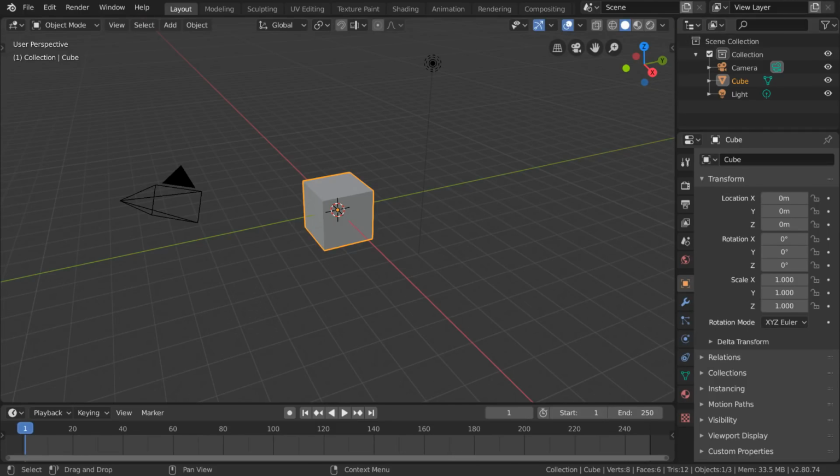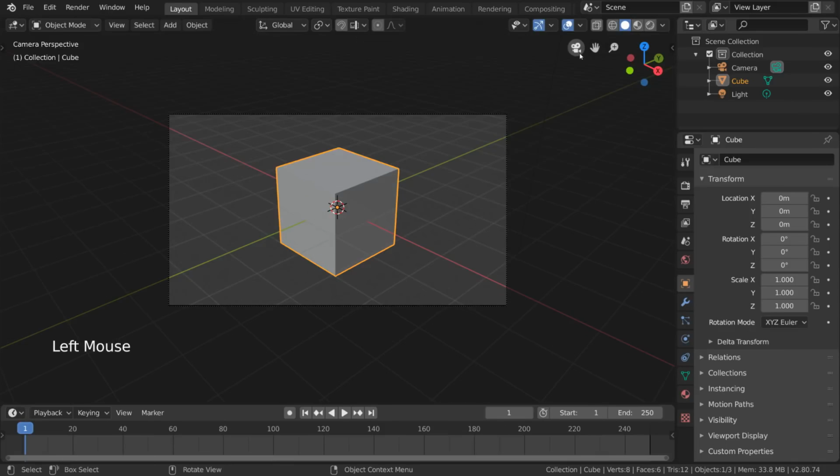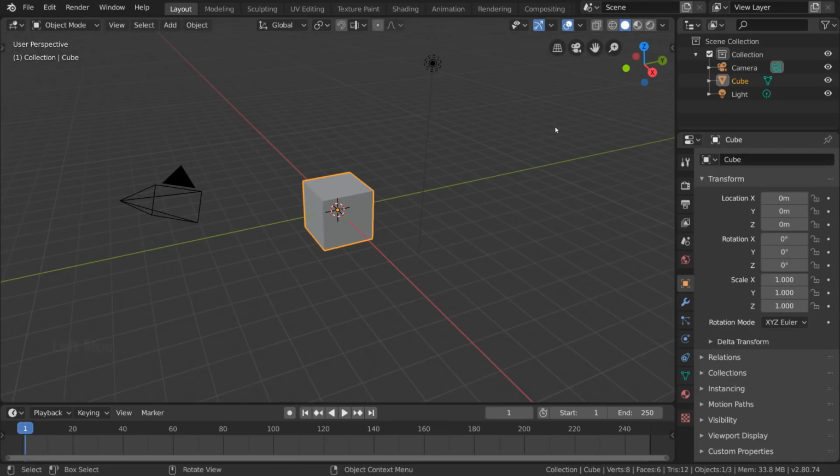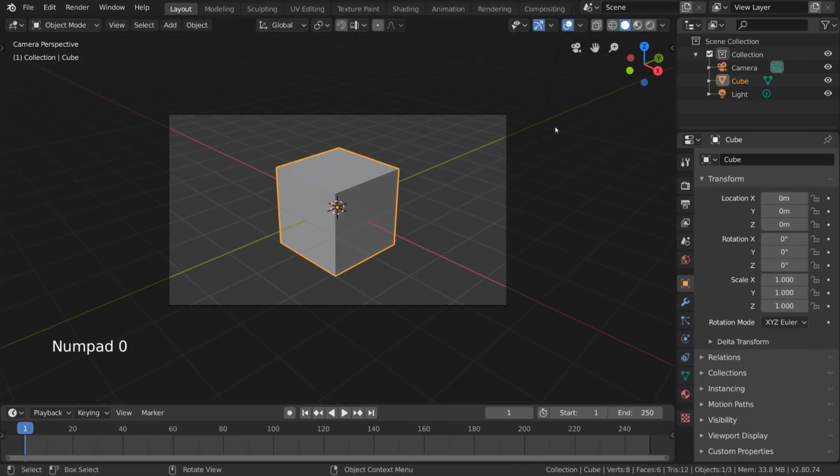And that's basically it for the basics of navigation, but you may have noticed that we haven't used the other two buttons in this area, the camera icon and the grid icon. The camera icon will bring you into the eyes of your camera. This is very helpful for setting up camera angles and previewing what will eventually be your output image. Alternatively, you can also use 0 on the number pad.